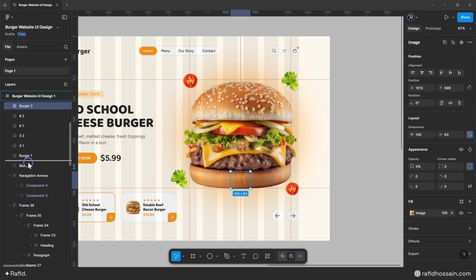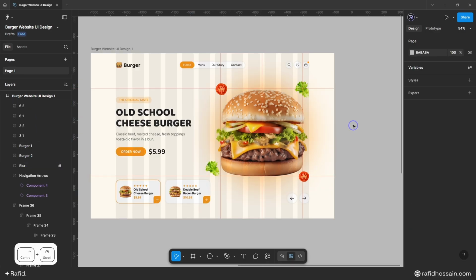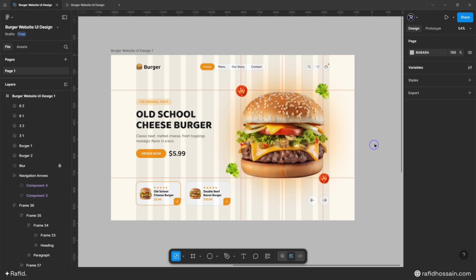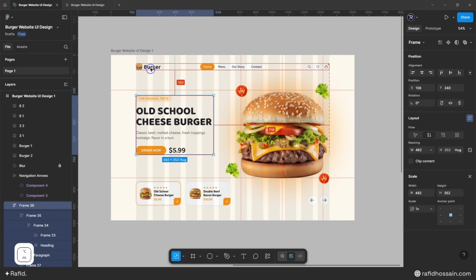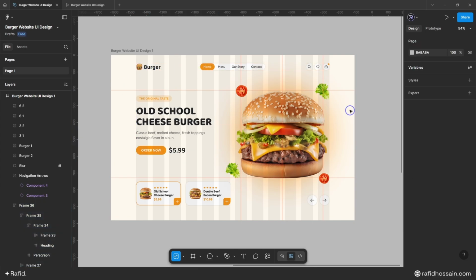Now I'll select the second burger image and place it behind this first burger image like this. And one more thing I forgot to change: select this content frame and add top spacing of, for example, 150 like this. And now I'll add the animation to this design frame.